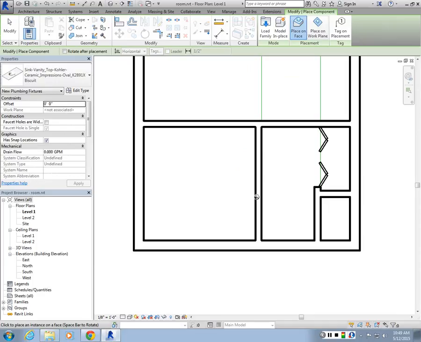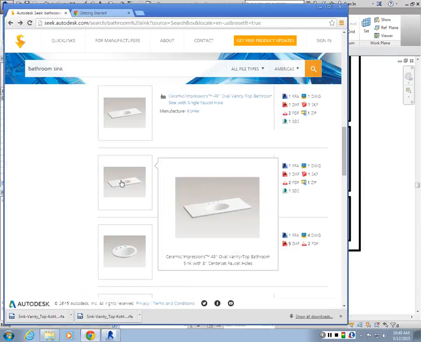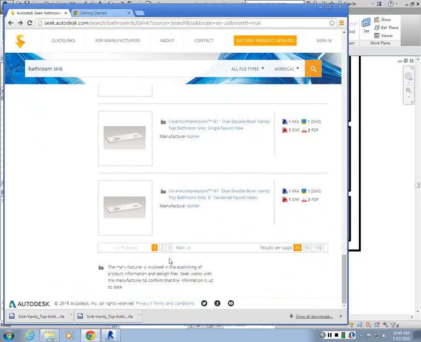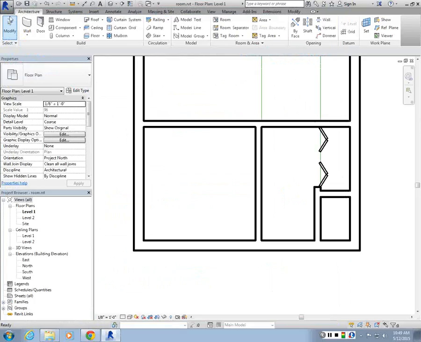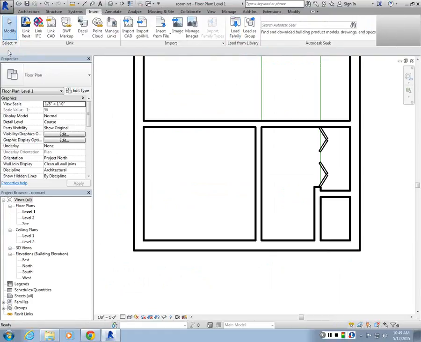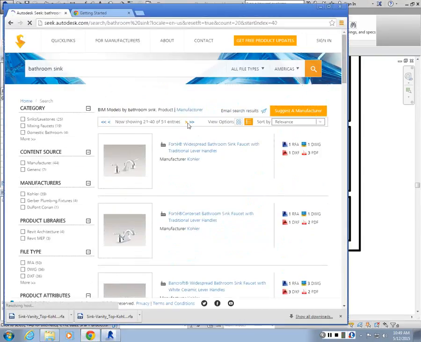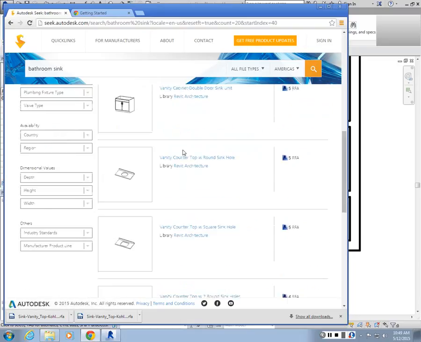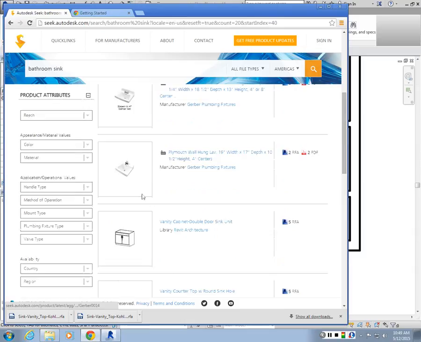I think this needs something else to be placed though. Let's find a freestanding one. Sorry. You just import it the same way. So go to Insert, Load Family, and then select the object, and select that file. Yes, there are some variations of it, so you'll be able to manipulate.